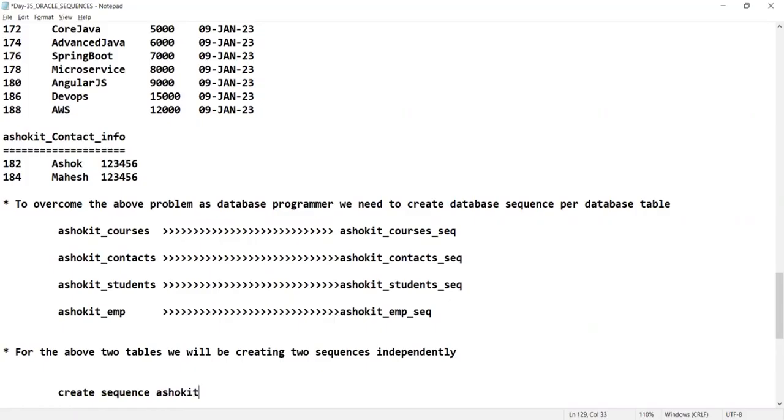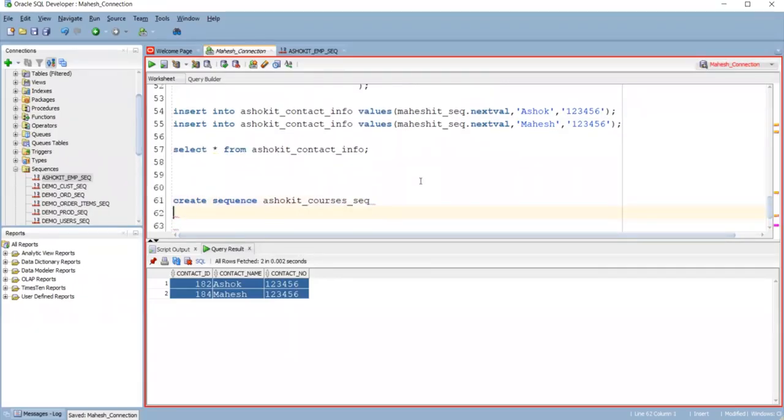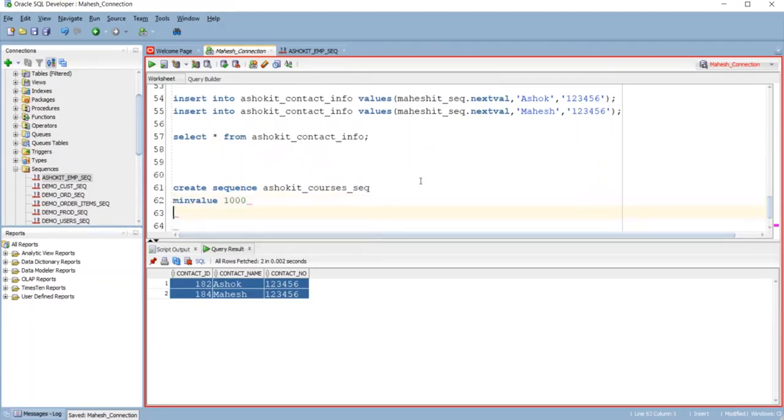Sequence name Ashokite underscore courses underscore SEQ. Okay, so let us create it here, sir. Create a sequence, Ashokite underscore courses underscore SEQ. The minimum value will be what? 1000, sir. And then the maximum value will be what? 10,000, sir.